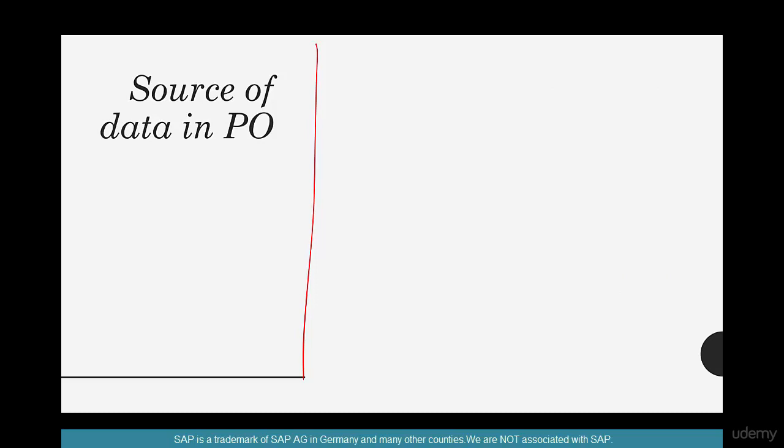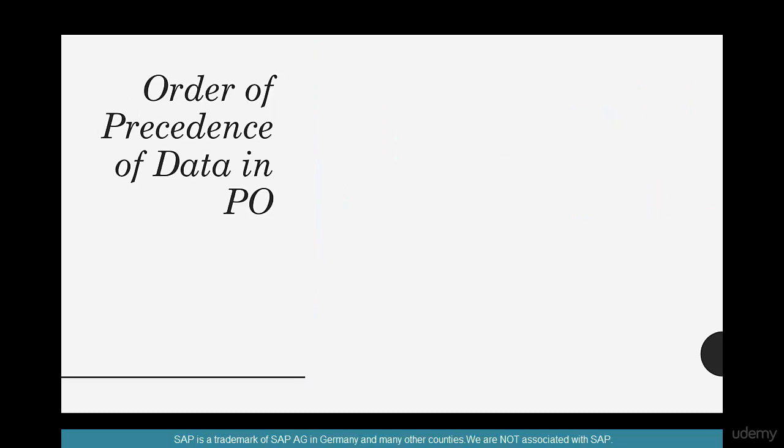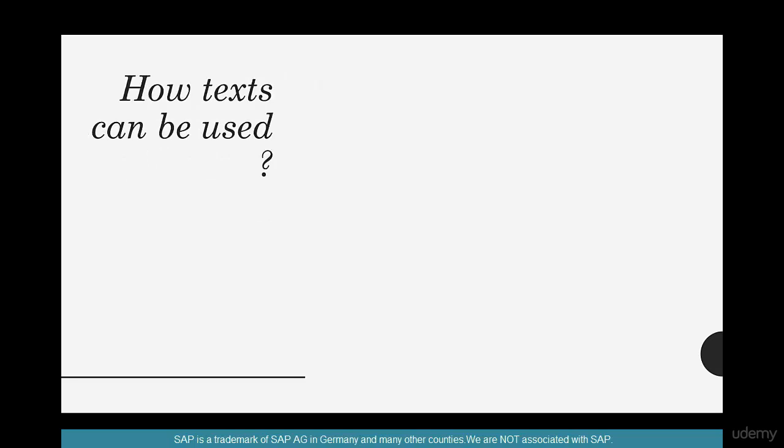And we have also seen the source of data in the PO. Data in the header comes from the vendor. Data in the line items comes from the material master. Header comes from the vendor. Line items come from the material. And we have seen the order of precedence in the PO, meaning if a particular piece of data comes from 2 different sources, you know how to check which one takes precedence. Just maintain the data, create the transaction, and check where the data comes from.